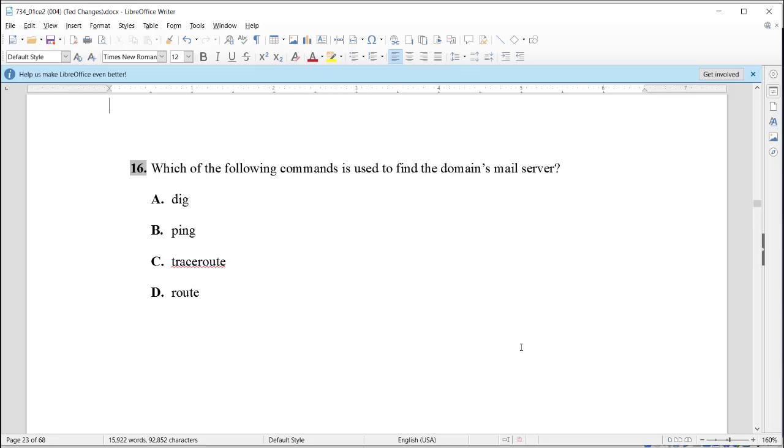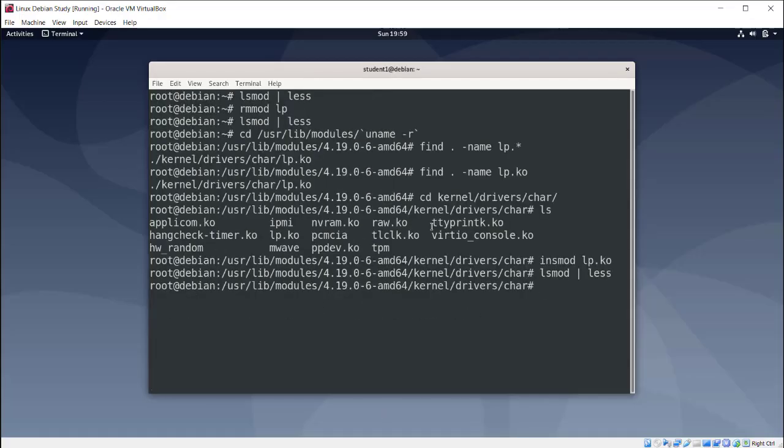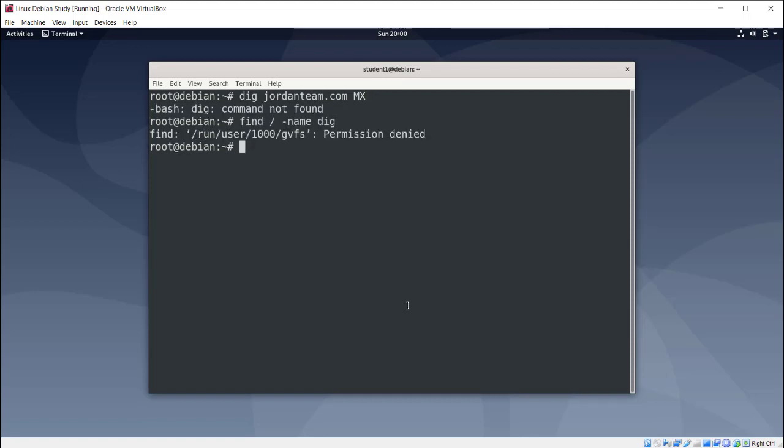Let's take a quick look at dig first and show how this works. If we go back over here, quit out of this, get back to my home directory, do a clear, dig jordanteam.com mx to look at the mail server for jordanteam.com. And I don't have dig installed. So let's do apt install.